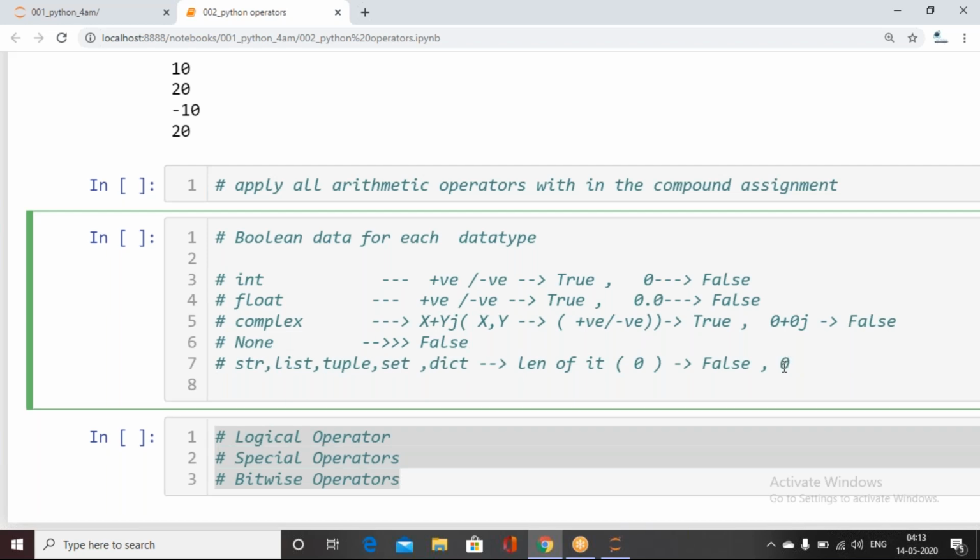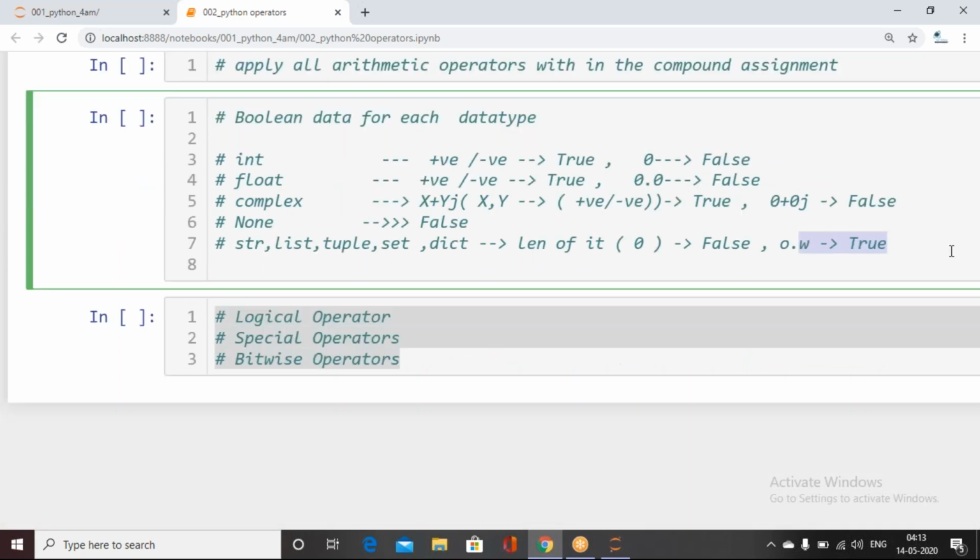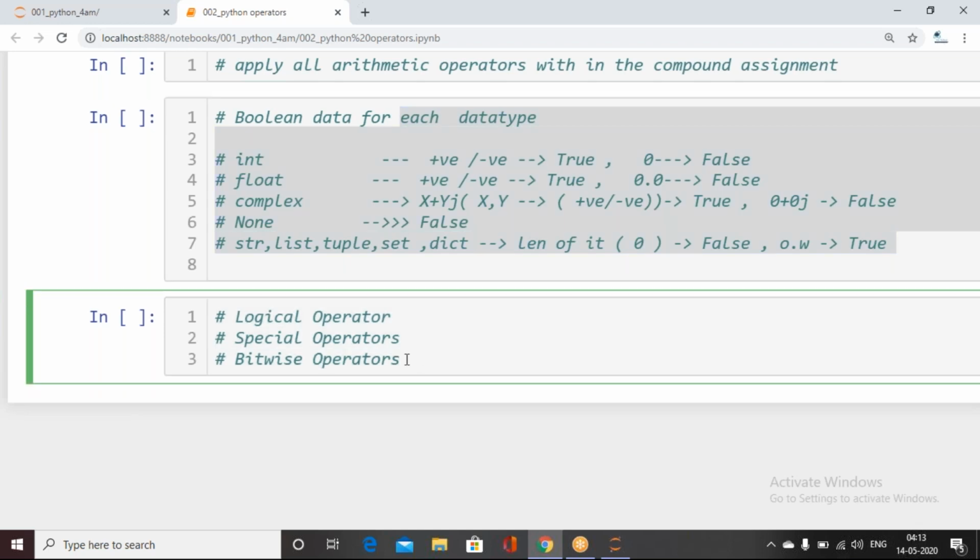If it has 0 elements, then it will be false. Whenever we have 0 elements, that will be false, otherwise it will be true. I hope you understand the different data types, in which situations each will be true and in which situations each will be false. You understand, right?